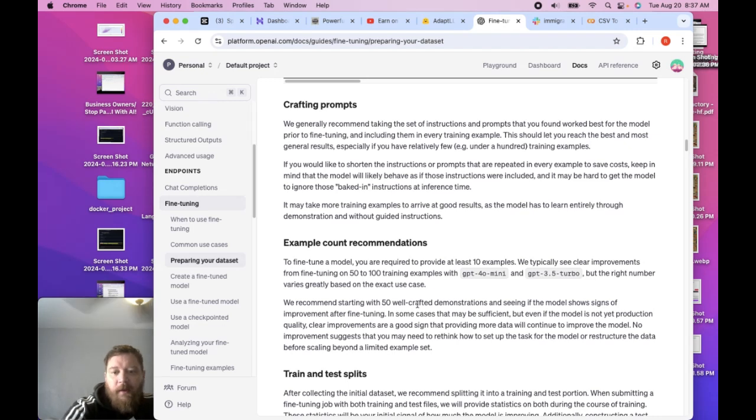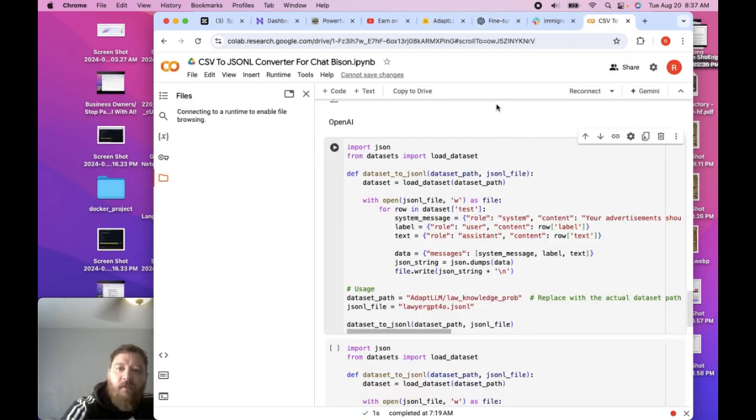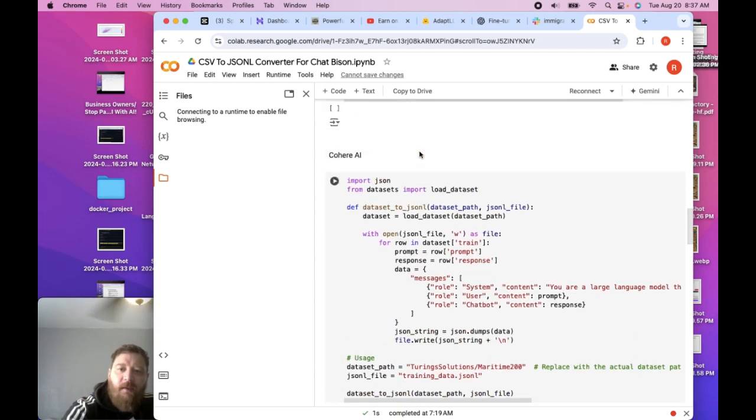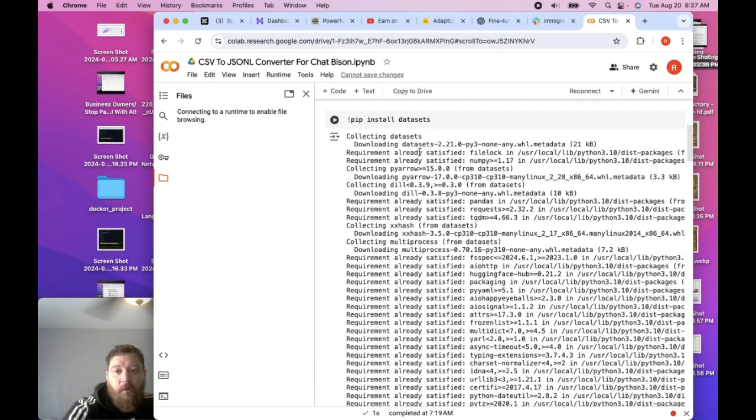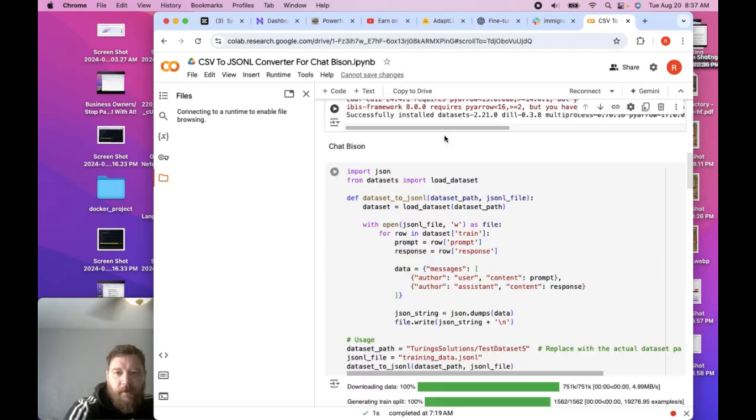You can do that and then have fun with it, look at these docs, etc. This is the simplest way that I can make this for you. You have to know a little bit of Python, but you just click this first cell here, pip install datasets, and then you go down.